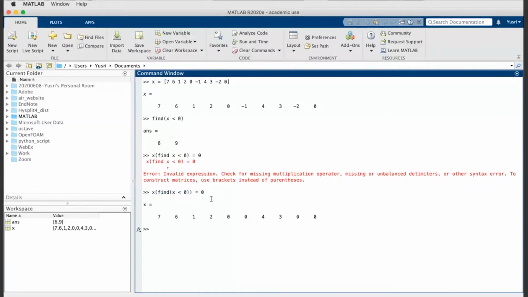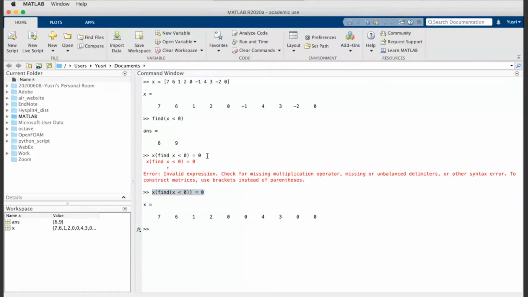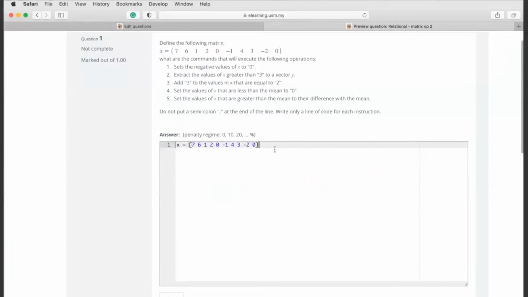Yes. So you see the output here, all the negative values, -1 and -2, have been changed to 0. So this is the code. This is the answer that we're looking for. So we copy this, and then we paste it in the answer box. Now, as practice, let's go through the second, third, and fourth steps.